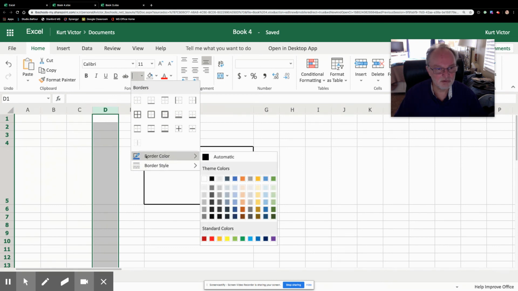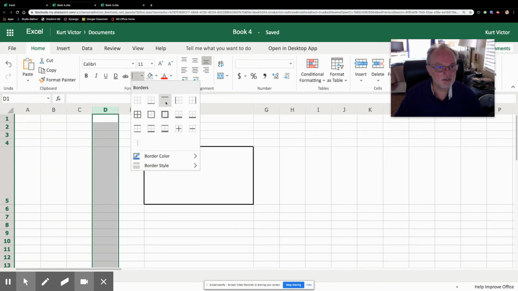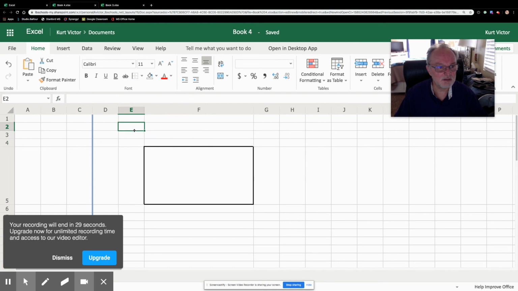Make your selection and then pick the border type. That's what I forgot to do. And there you have the blue double line going on. So that is how to format your cells with borders and background colors and size. If you have any questions, send me an email or post something on the discussion board.